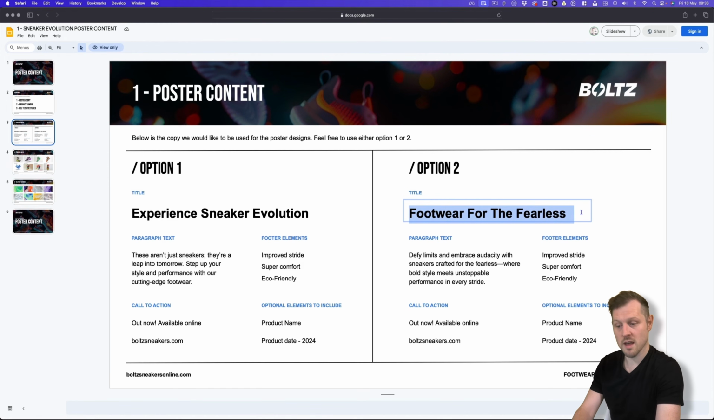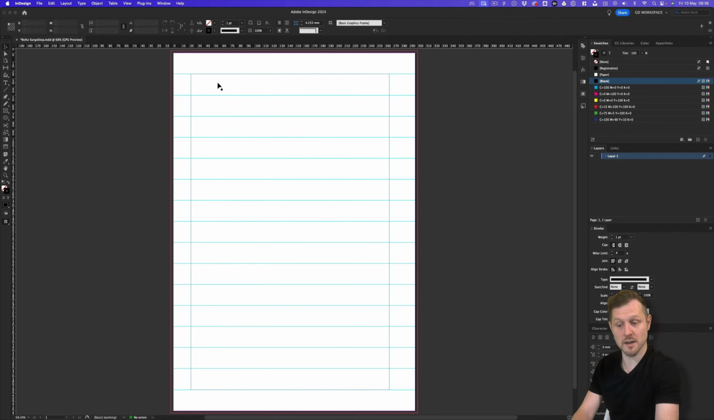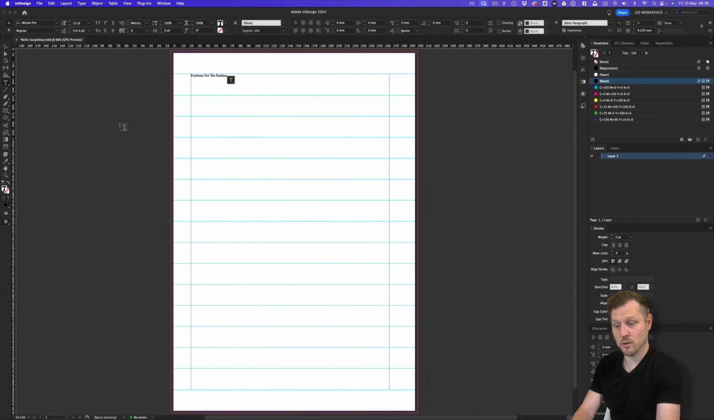For this poster, I'll go with option 2. I'll copy the title, then back into InDesign, I'll paste it in, and now we have our first bit of type, which is small. So I'll quickly push up the font size to around 50 so we can see what we are working with here.